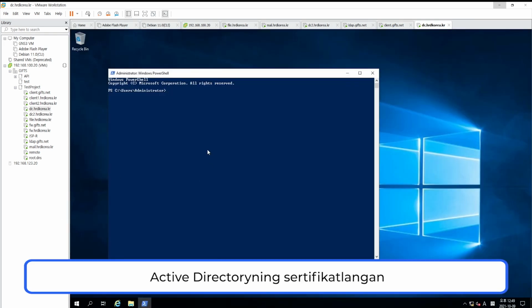Add the DHCP service to the certified server list of Active Directory.